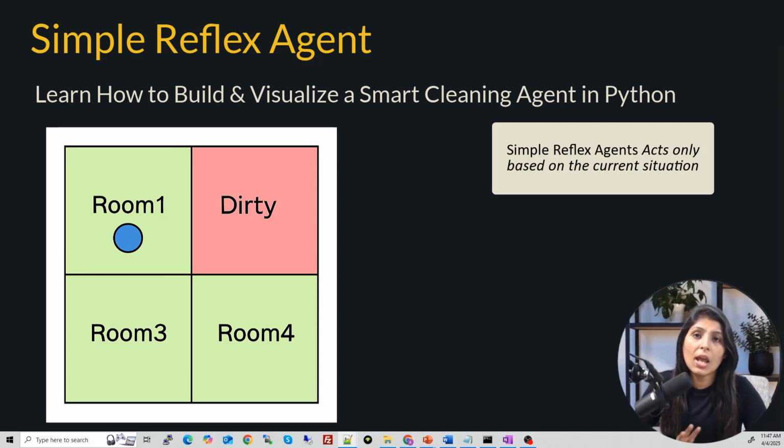So let's understand the logic which we are going to follow to solve this problem. What is the problem? If the room is clean, the agent will move to the next room, and if the room is dirty, the agent will first clean the room and then move to the next room. So we are going to solve this problem today. Let's understand the logic and then we'll see the coding part. So we will run our code for 8 steps.